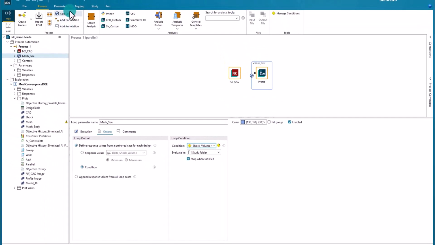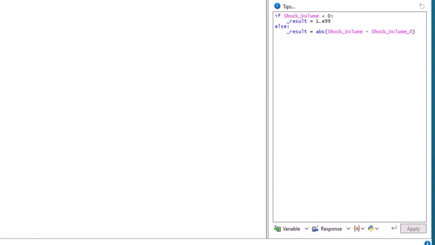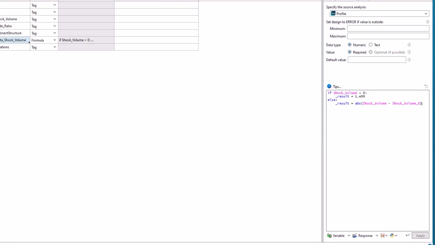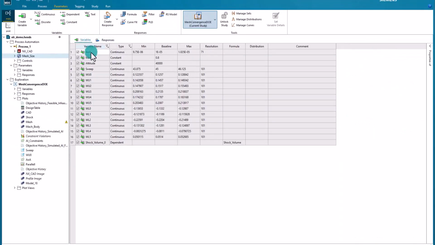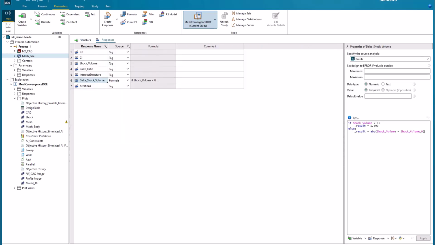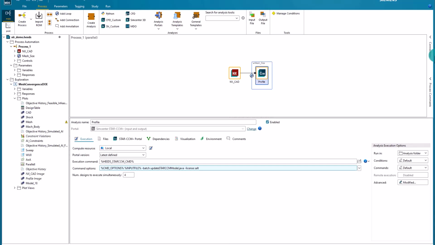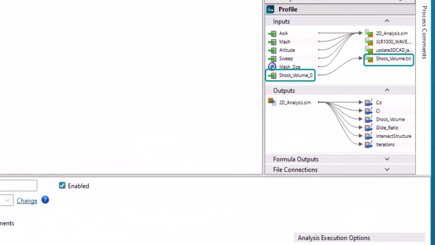If we investigate the response delta shock volume, we can confirm that this formula-based response indeed computes the difference between the tagged output for the given iteration and that from the prior, which is stored through a dependent variable shock volume 0 in this case. Note that it is important that this shock volume 0, while computed for a given iteration, must also be tagged as a dummy tag to ensure its value is available at the start of the given iteration. Here, we've done so to a text file that does not impact the actual simulation, purely as a mechanism to initiate the value from the past iteration into the given iteration.